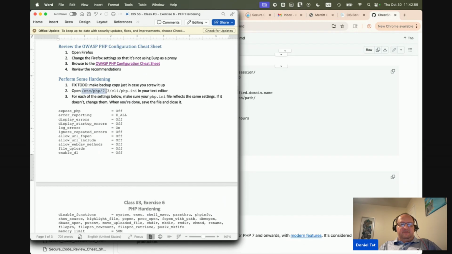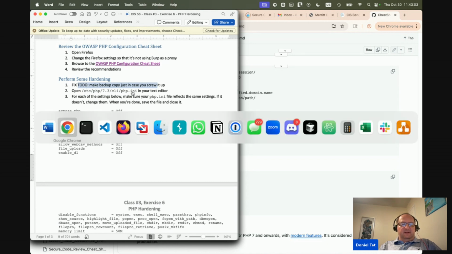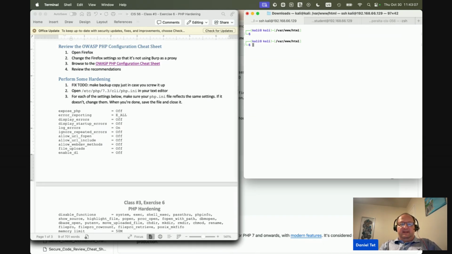So if you look at this file here, first I'm going to make a copy of it. I made a note to make a copy, because if I screw it up, I'm not going to be very happy. Or if I delete it, I'm not going to be very happy. So I go here to my Kali Linux, and I say ls, and it's that particular file. And oops, it does not come up.